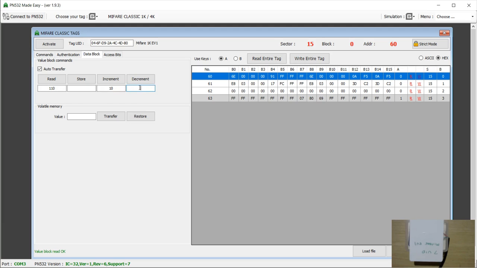Likewise, I can decrement by 50. If you hit the decrement, it's decremented, and if you try to read it, you get the result. I'm going to explain about this volatile memory in my next video.